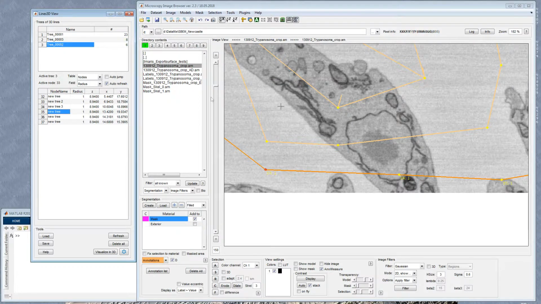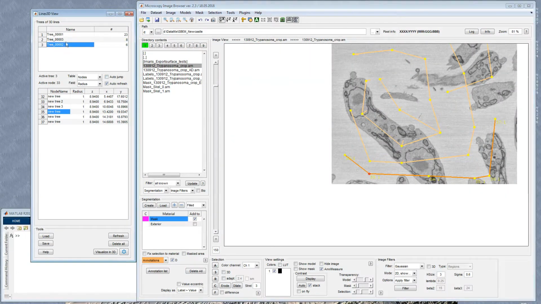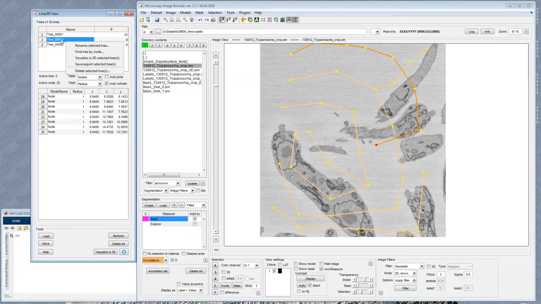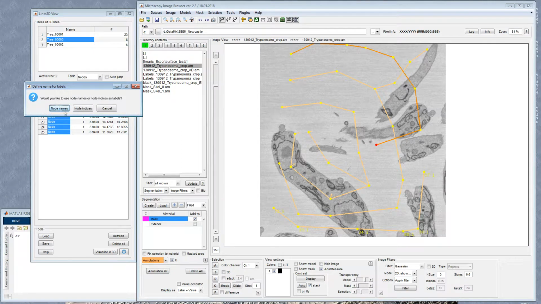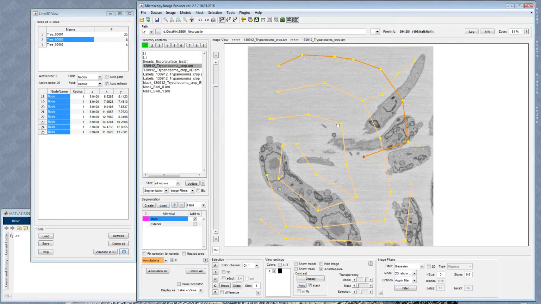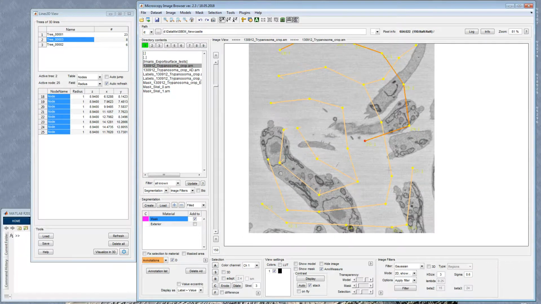And if we want to add other nodes, for example from tree number 3, we can do similar things. So I will add these nodes to annotations, using the indices, and then you can see here the indices of the nodes and their values. And we can modify the visualization of these in the annotation panel. For example, we might want to see only labels for those.